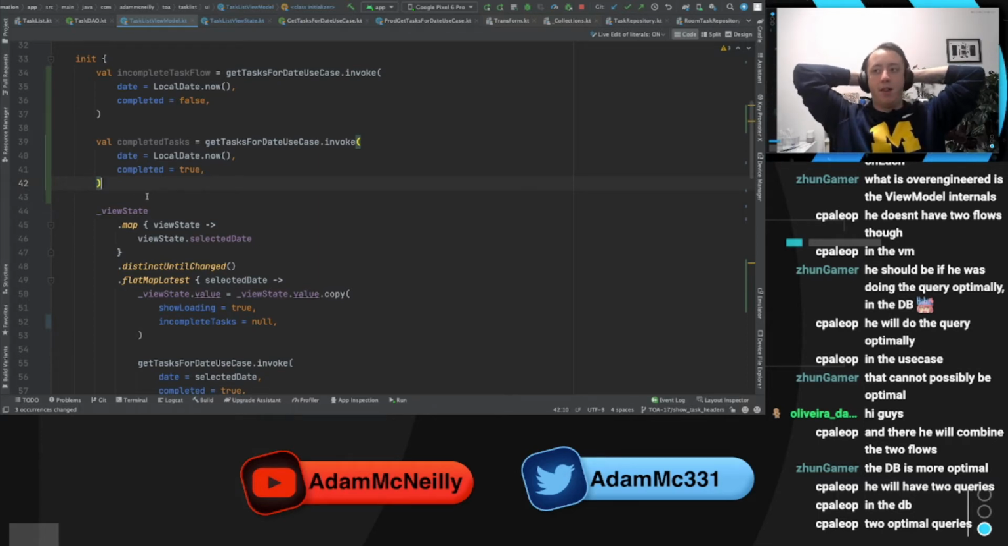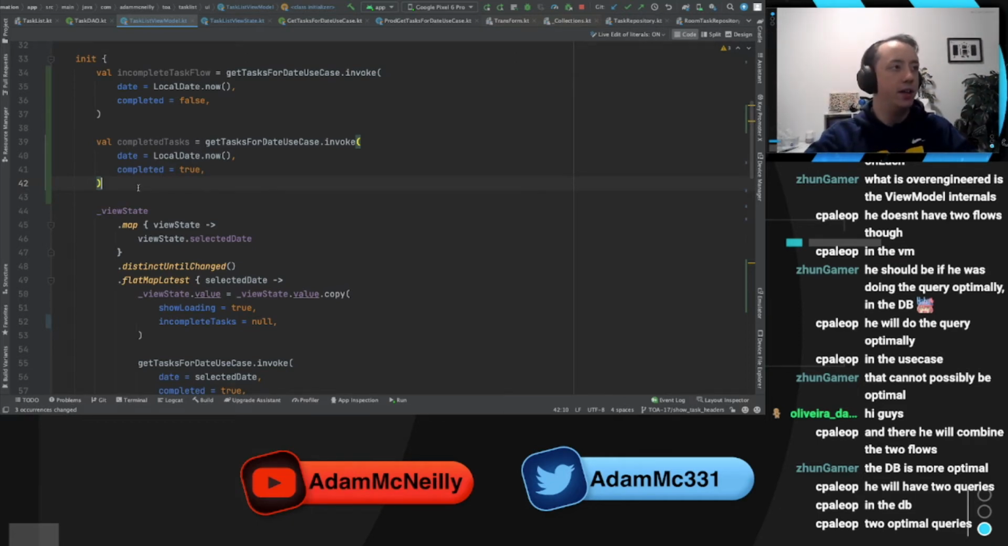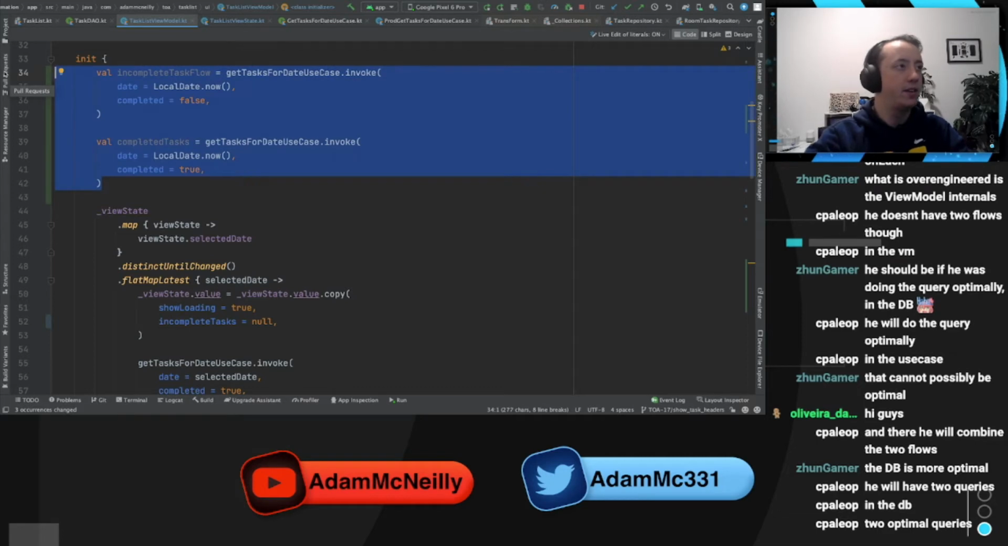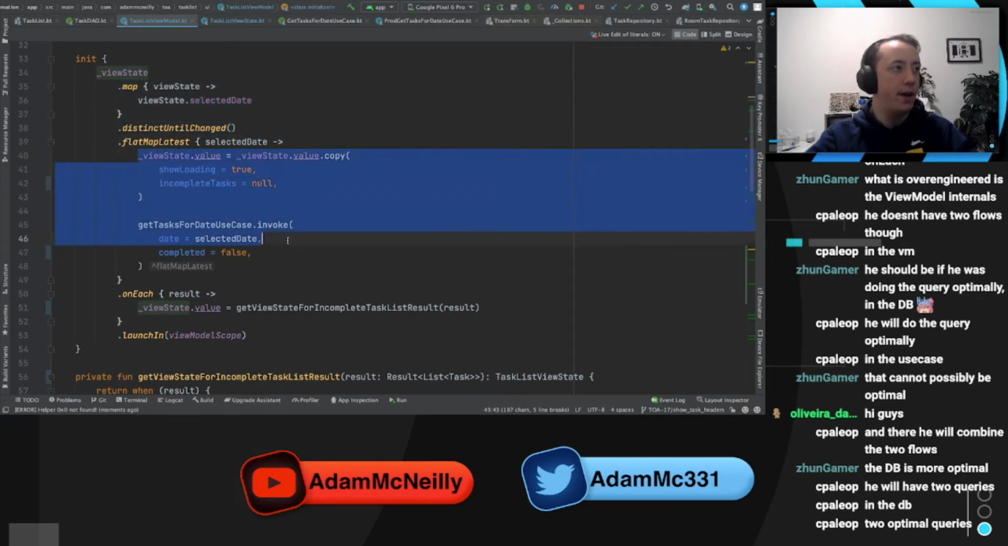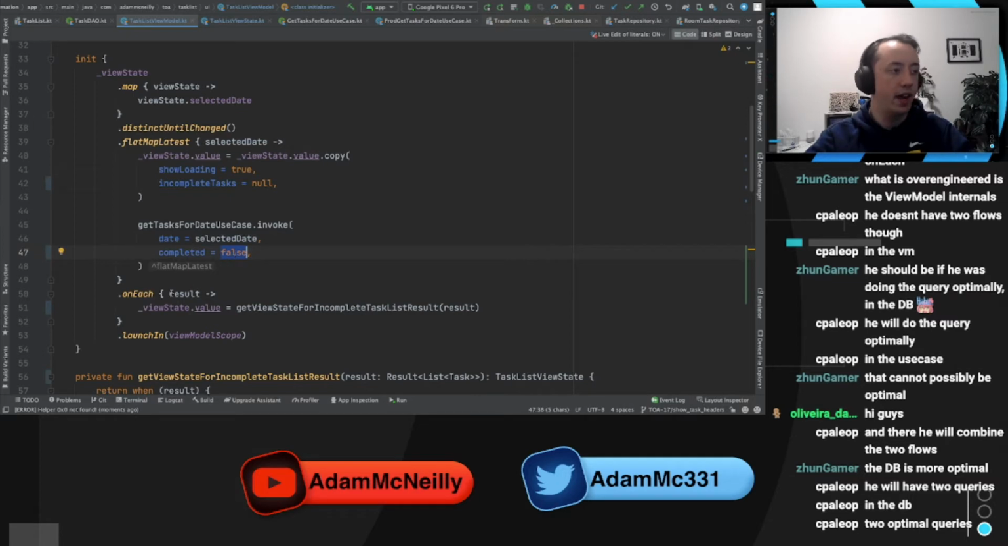It's more of just thinking about error scenarios that got this confusing, but I don't think it needs to be. I think we can do this. Let's get rid of that code real quick and walk through what this is doing. So we've got our view state. Every time the selected date changes, we start a new flow to get tasks for date use case for that new selected date. These are the incomplete tasks. Every time that happens, we update our view state with that incomplete task list result that's launched in ViewModel scope.